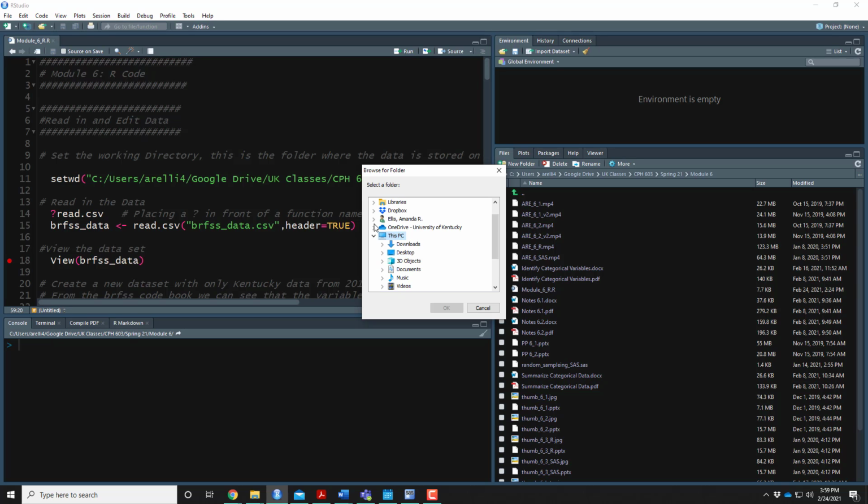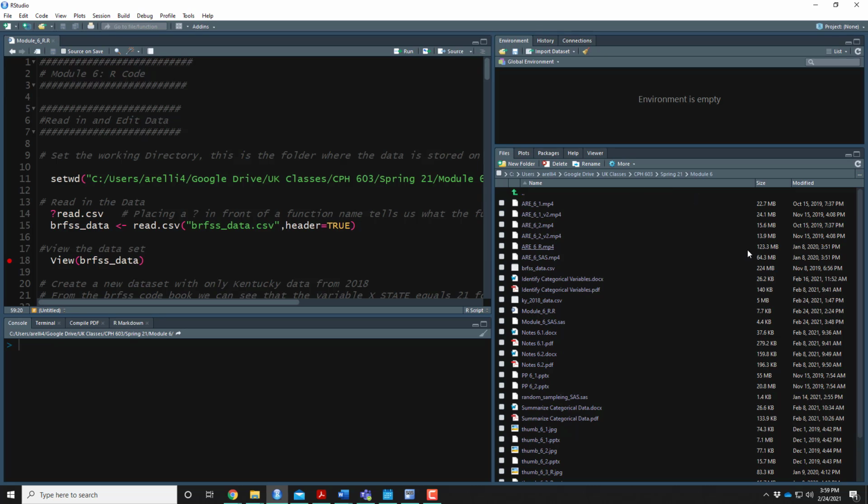So for example, I have mine saved in my Google Drive. So I would go through here, find the classes. Here we are, CPH 603, Spring 2021. And again, notice you're not seeing any files, you're just seeing folders. And then I get down to the folder where it's located and click OK. That will open up the folder here, and now all the files in that folder will appear. Now I have a lot more files in mine than you probably have in yours, but the main file that you want to make sure that you have is that BRFSS dataset.